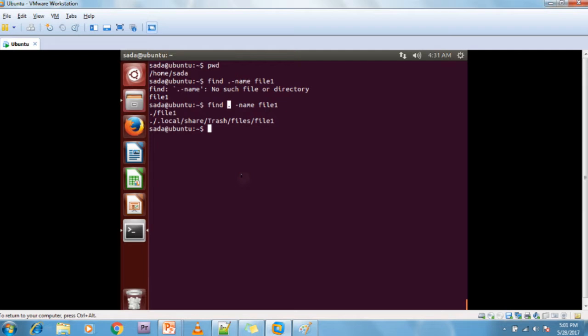To search the entire file system, start in the system's root directory, represented by the slash. Slash is the root directory. If you want to search for file 1 from the root directory, we can give find, slash, which is the root directory, hyphen name. I'm giving the name of the file, file 1, and just entering.